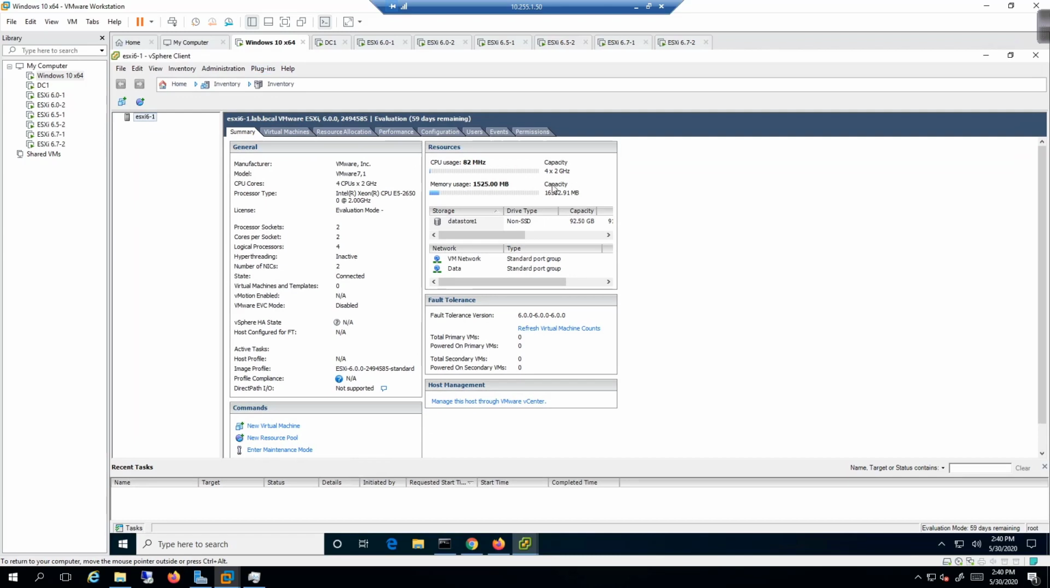Right now I have 16 gigs of RAM available to me, and I have 4 vCPUs. So I basically have 8 gigahertz of CPU capability. I have 2 processors with 2 cores, so basically I have 4 logical processors. That's all I really need.